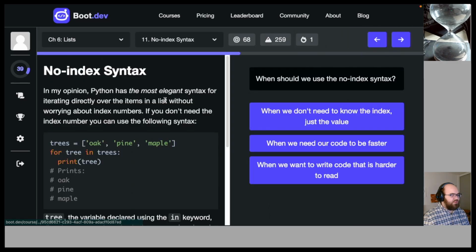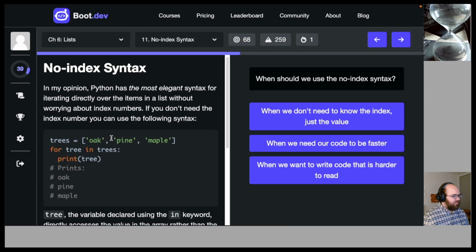Moving onwards. No index syntax. In my opinion, Python has the most elegant syntax for iterating directly over the items in a list without worrying about index numbers. If you don't need the index number, you can use the following syntax. I was actually going to maybe think about mentioning that, but it looks like the course has done it for us. So trees equal oak, pine, maple. For tree in trees, print tree. And it prints oak, pine, maple.